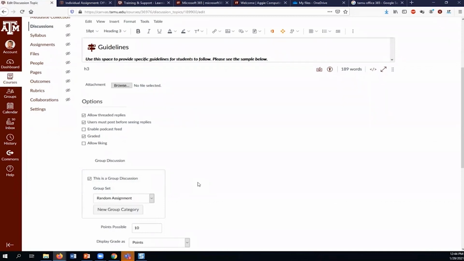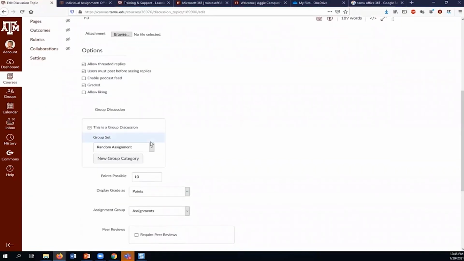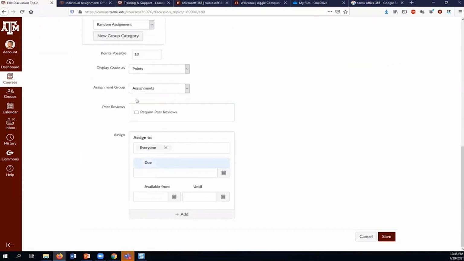Again, we have a different training later on next week in the future where you can join us again, if you would like to learn more about how to create a group discussion or group assignment. But in here, I already have a group set up and already chose the random group assignment, put points, and then click save. And the due date and click save.